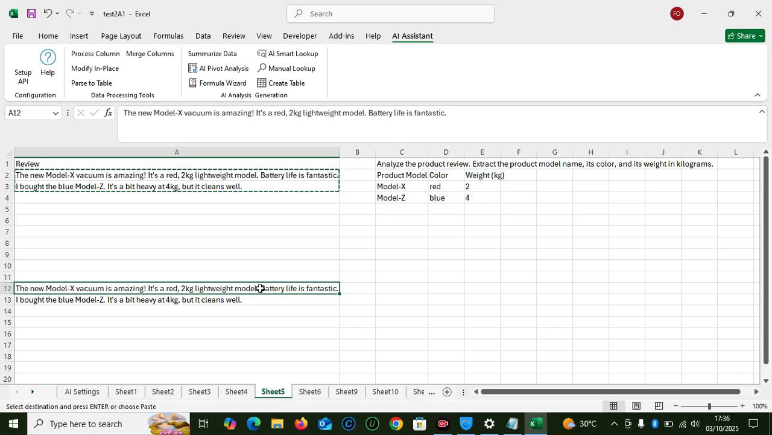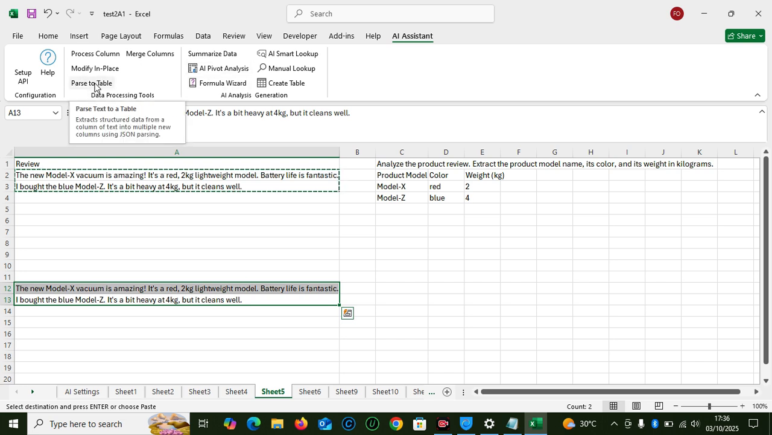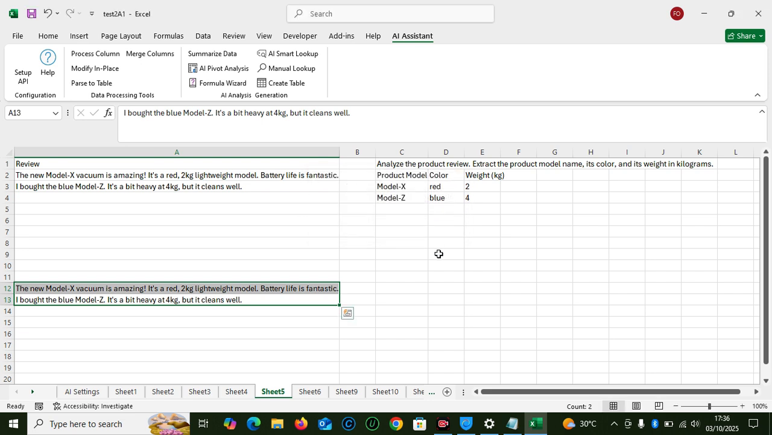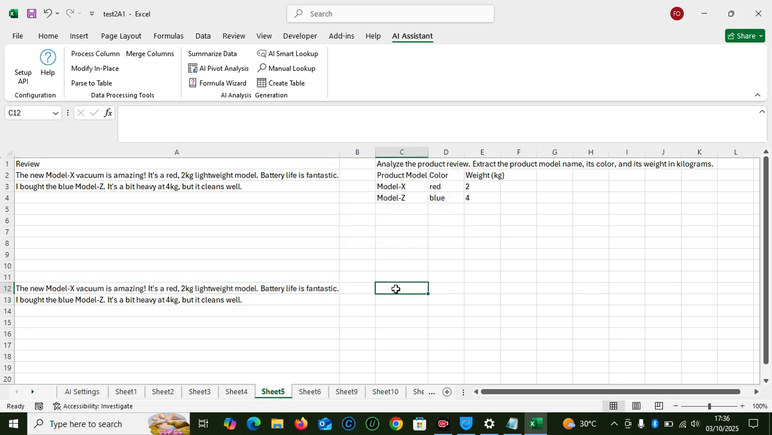So what you do is you select what you want to work on, and come to the parse table option. We want to extract the product model, the color and the weight. Now select the header row for your output. We must have a header row for output. So let's assume I want my header row to be the product model, then the color, then the weight.